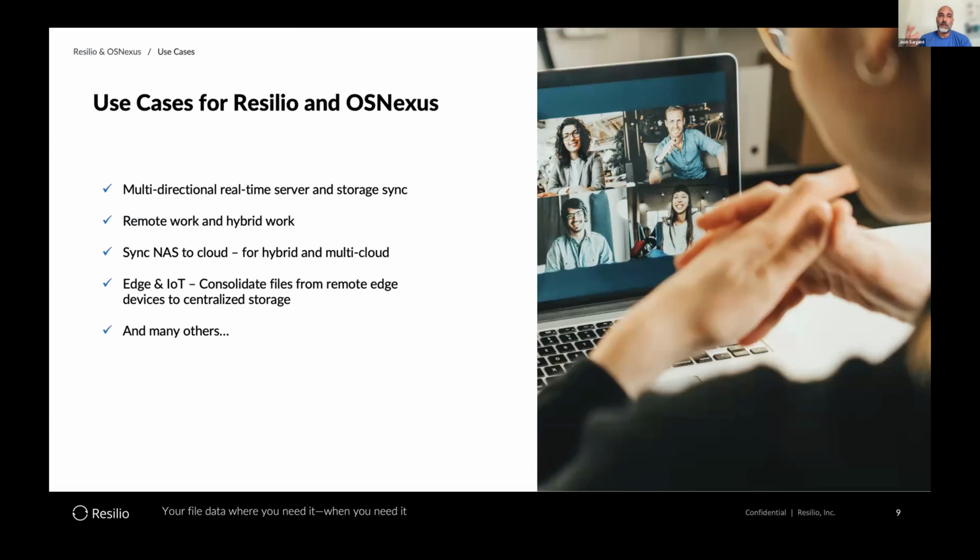Excellent. Thanks, Stephen. So, just a few examples of use cases that might be interesting to users of Resilio and OSNexus QuantaStor. I mentioned, and Stephen mentioned, synchronization just between NAS devices, right? Between locations or just between separate systems for high availability purposes or disaster recovery purposes. This is a very common use case for us. And by the way, it's not just about syncing data between similar systems, but really any types of systems. Remote work, we'll talk a little bit about, and syncing to the cloud. These are all common use cases.